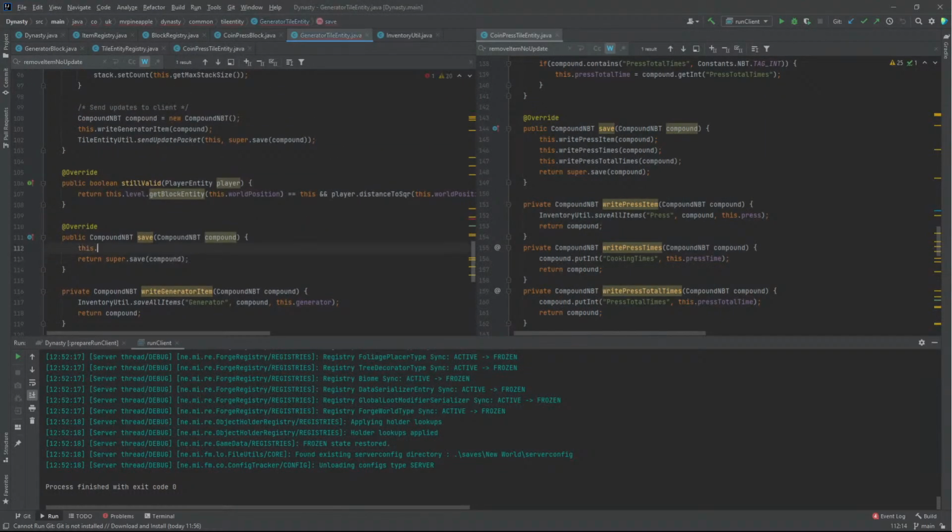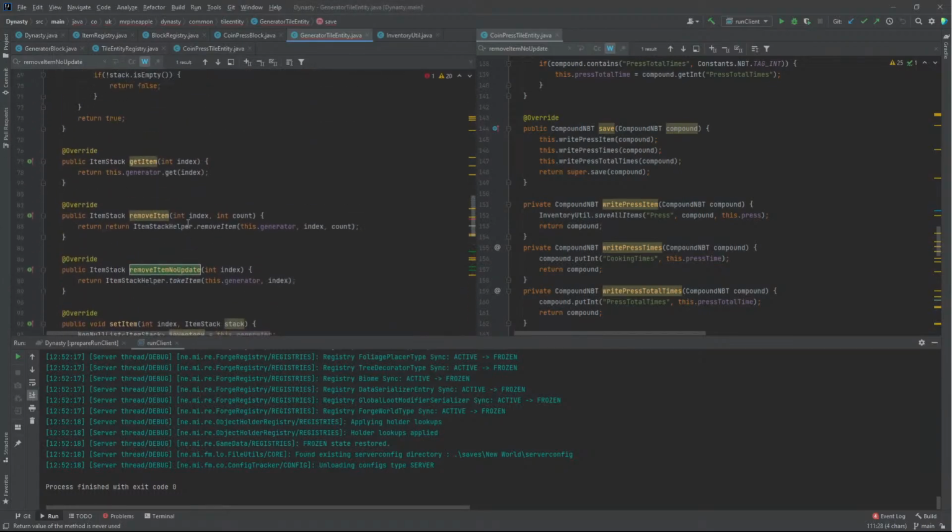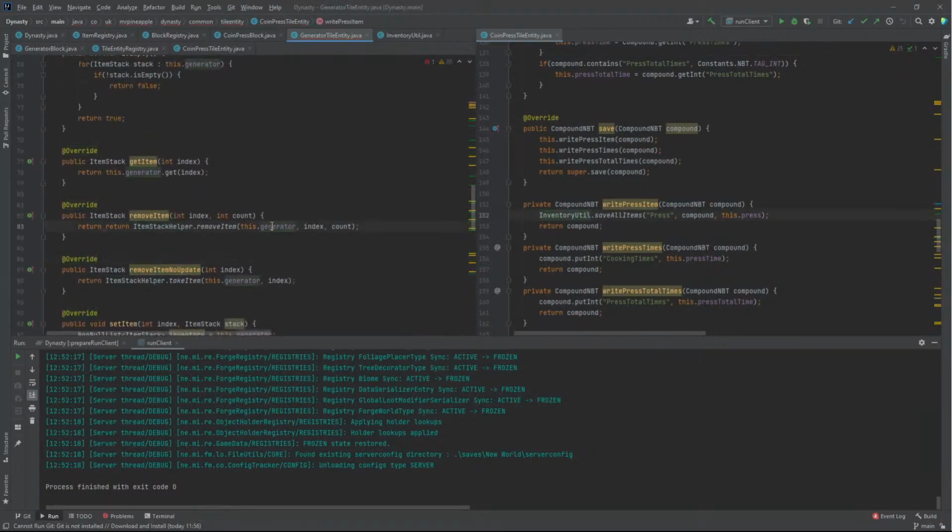Okay, so this dot write generator item, I'm passing the compound, and that should literally write every time. So now, every time the save method is called, so basically when it's saving data, we will always be writing the generator item. Every time this method is called, it will save. I'm going to get rid of the find and have a look at what we're going to do next.